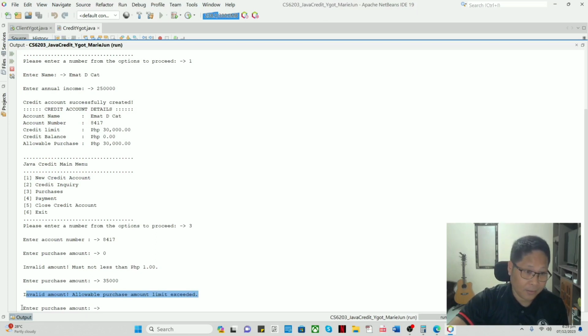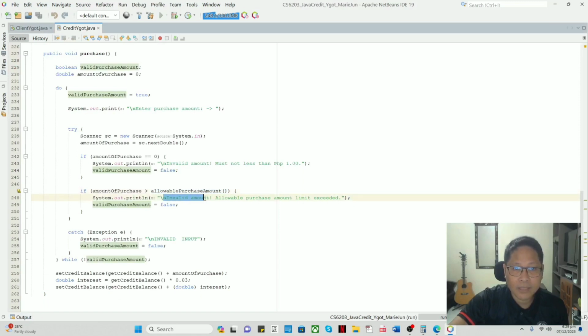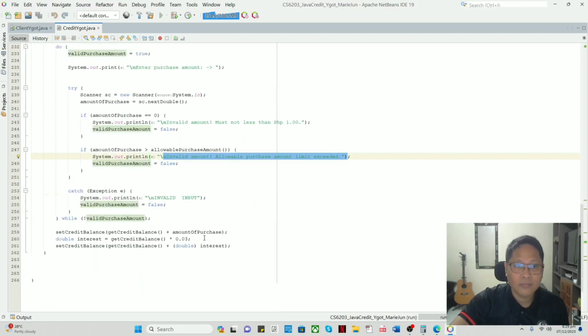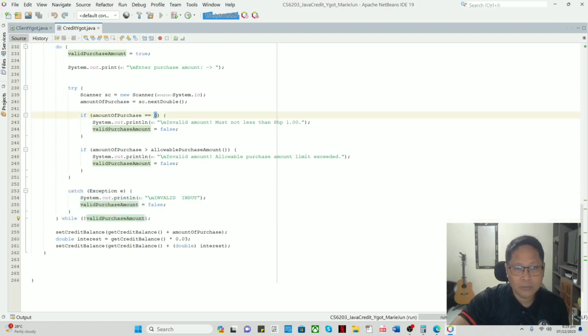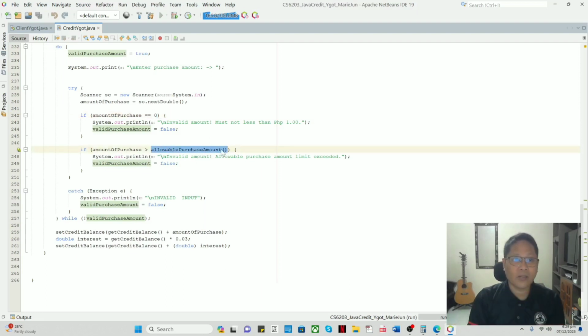Again, the system prompts again to let the user input again. So this is correct. See, invalid input. And then what is the use of this catch here? Our try block deals with 0, because the amount must be above 1 peso and not more than the allowable purchase. So that is the exception that the try block can handle.